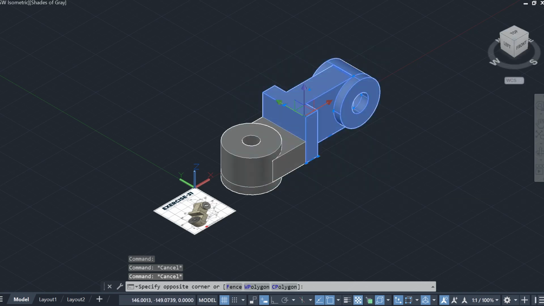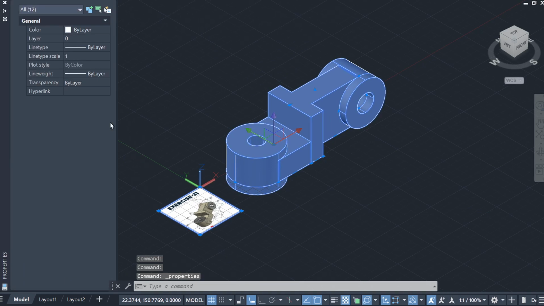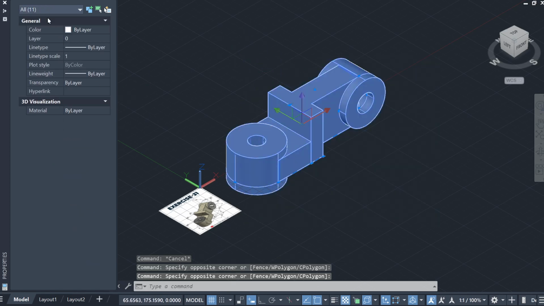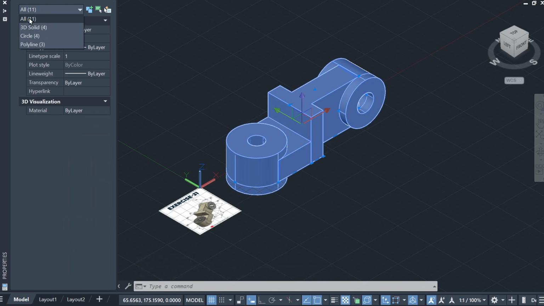We're almost done. But if you notice, if I just click this one and go to object properties, you'll notice that it says 12. It includes a raster image, which I included. Let me just select this. If you look, this is actually made out of 11 different objects. We have 4 3D solids, a bunch of circles, and a bunch of polylines. And probably these circles and polylines were the reference image we used. And we don't want that.